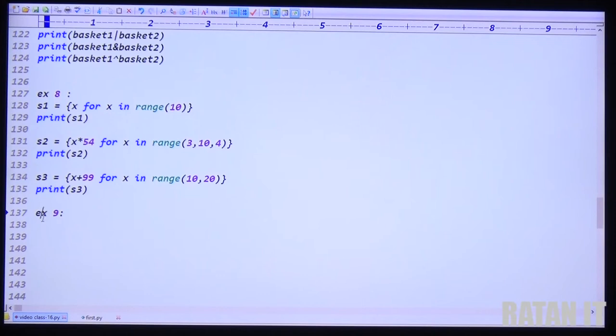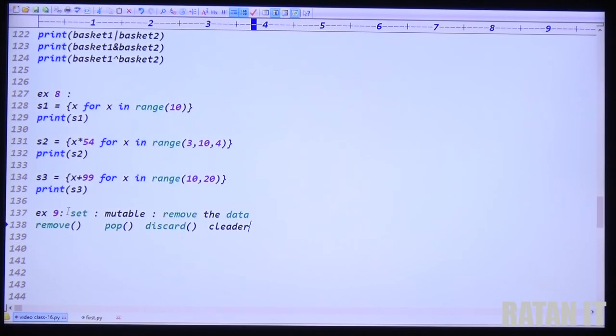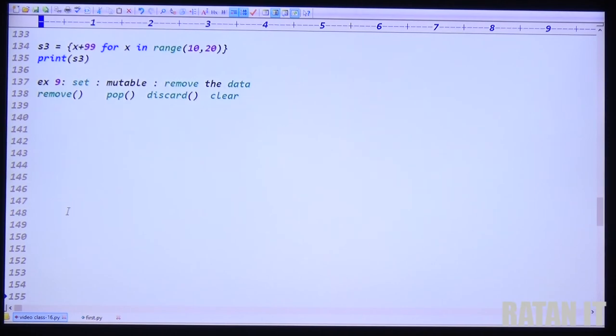So see, is a set mutable or immutable? Set is mutable. Mutable means modifications are allowed. So we can remove the data, right? To remove the data, generally we have the remove function, and we have the pop function, and we have the discard function, and we have the clear function. How many ways are there to remove the data? Total 4: remove, pop, discard and clear.